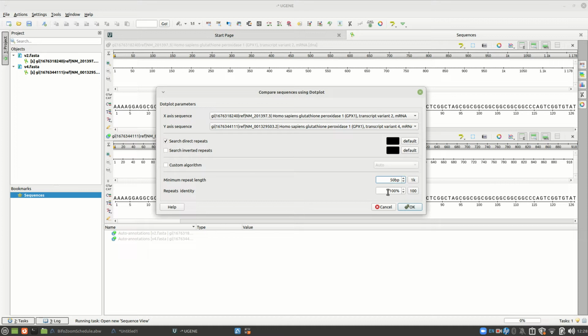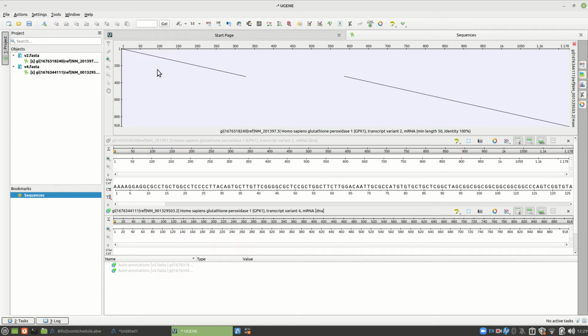I'm not going to look at inverted repeats. No need here. I'm going to leave it at 100%. I know these two RNAs are the same. They should be, at least the sequences that came from the same genomic DNA. Hopefully nobody used a different organism or a different human to do this. We don't always know that, but I'm going to leave it at 100%, and we're going to see what we get. And yes, we get what we want.